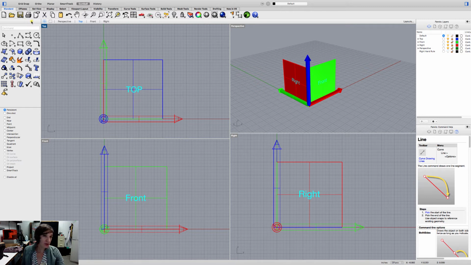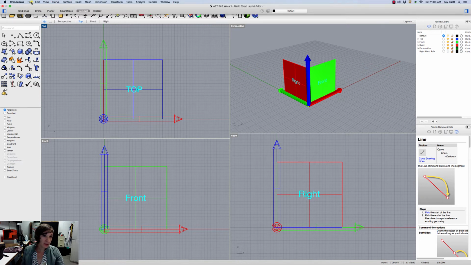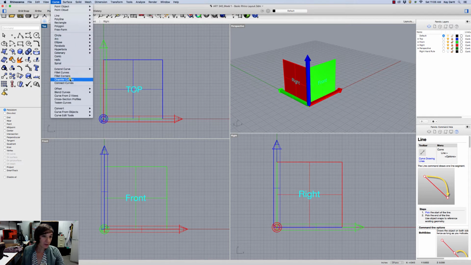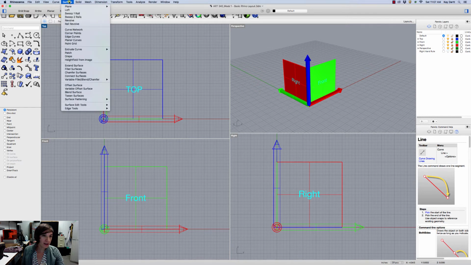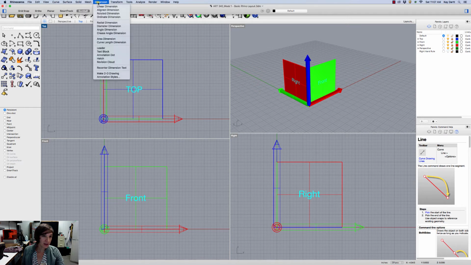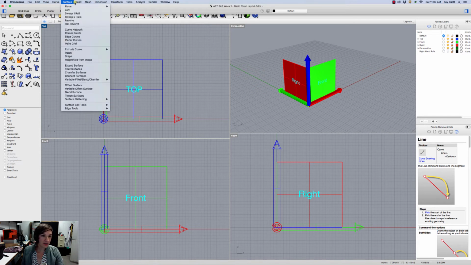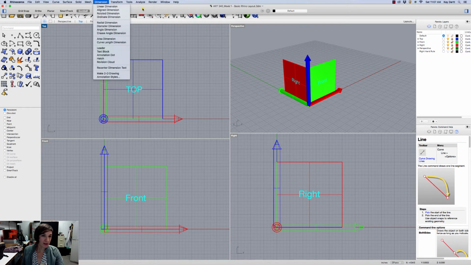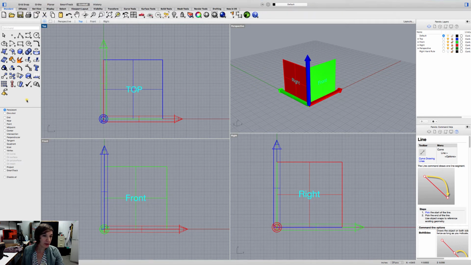Your other option to initiate a command is if you move your cursor up, you have a lot of drop-down menus up here. Again, it's a little bit more spelled out if that is helpful for you to determine what command you might need. Curves, surface, solids, meshes, transformations, dimensions, all the good stuff up here. So that is another option to help you find exactly what you're looking for when initiating a command.